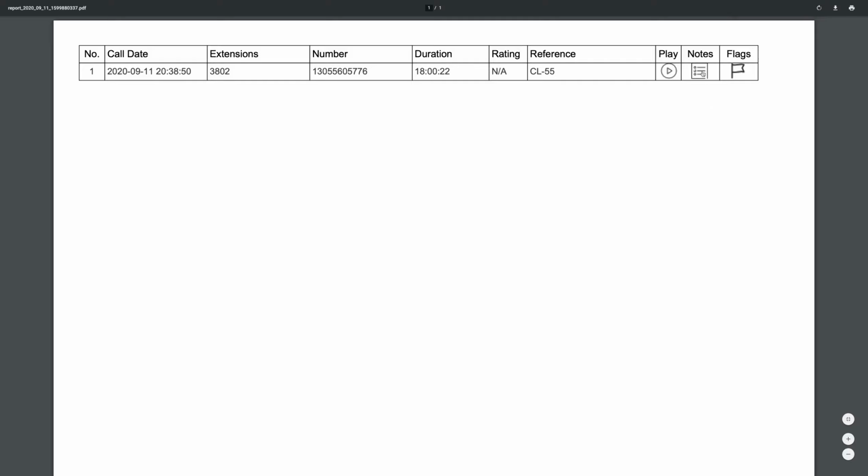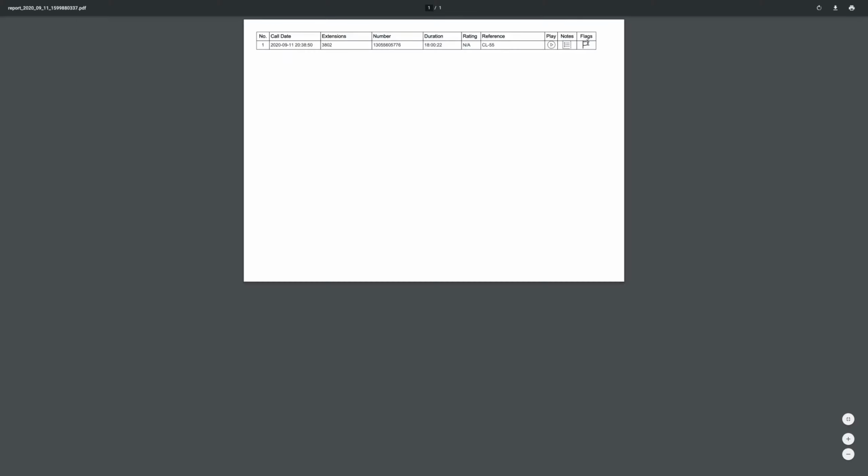So next up, we have the notes. So when we click on the notes, here you can see the note that we left exactly at the timestamp and the admin, the user that left that note. And then finally, we have the flags, where we can see the flag. So if we zoom in, there we got the flag name.